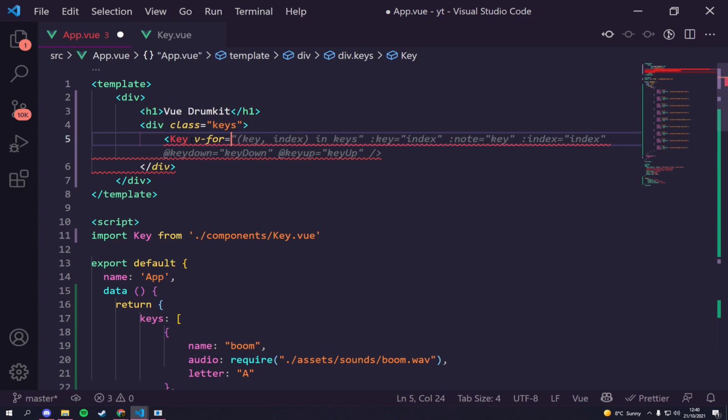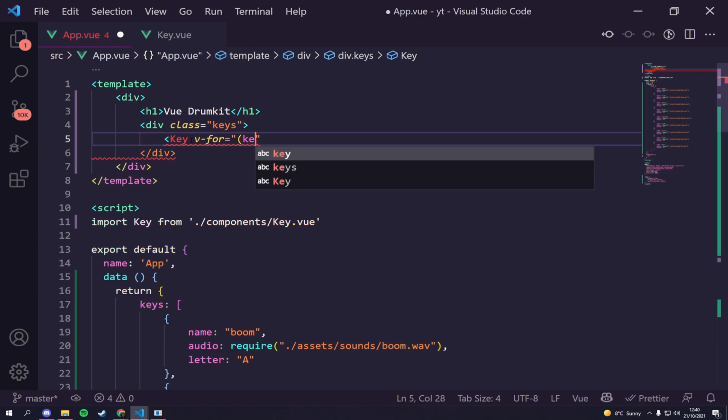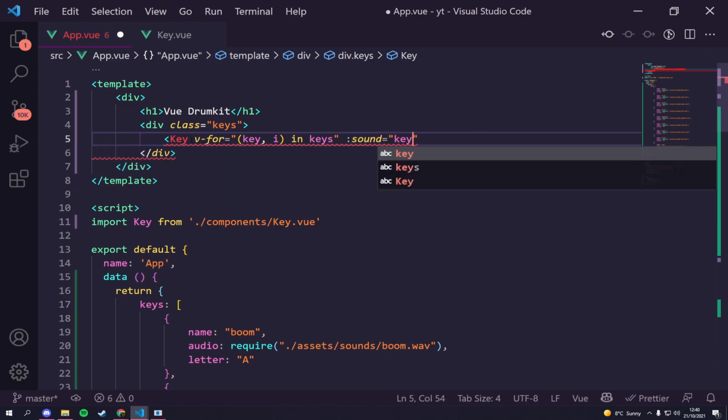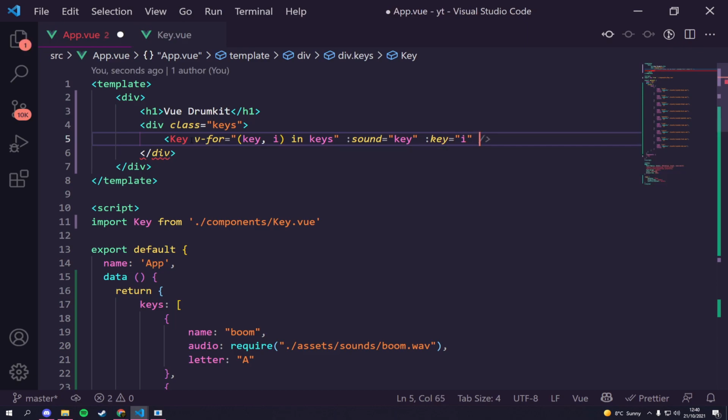And now we can say key v4. I mean, that's close. It's not far from it. We're going to have a key and an I, which are index, in keys. And then we're going to say our sound is equal to our key, and then our key is equal to I, because we need a key in every single for loop. So that should now be rendering on the page.